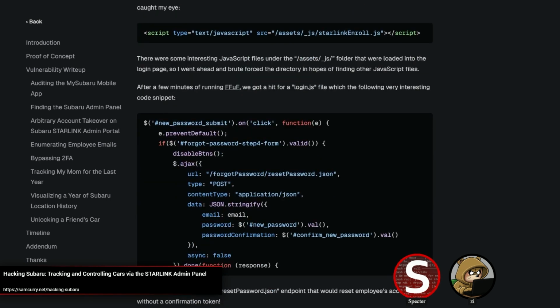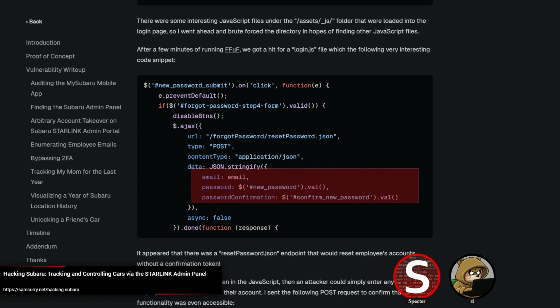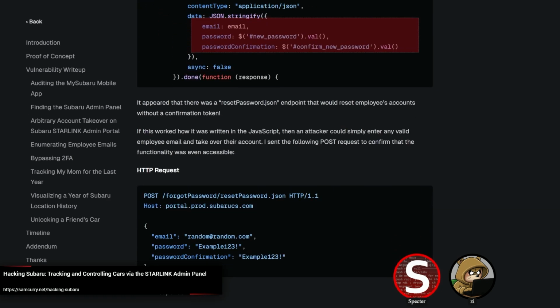They found a JavaScript file that was responsible for facilitating the login, and ultimately, they found that there was a reset password endpoint that would reset an account's password with no authorization token. So you could literally just provide an email and reset the password on it. Now, they did need to have a valid email to do that with.